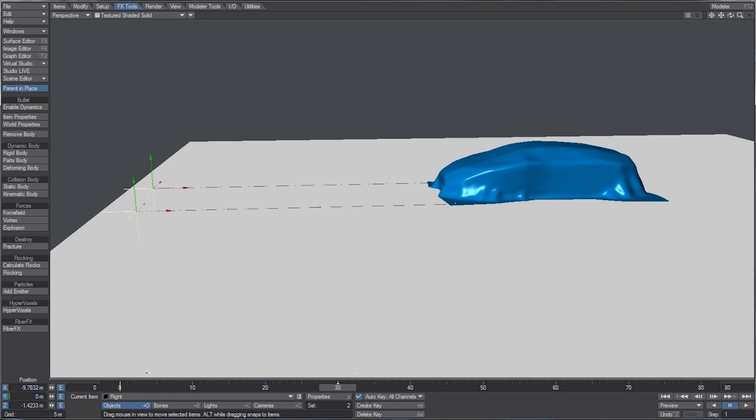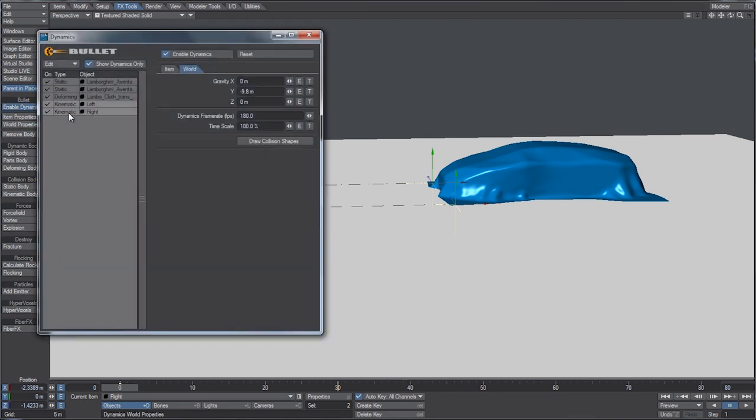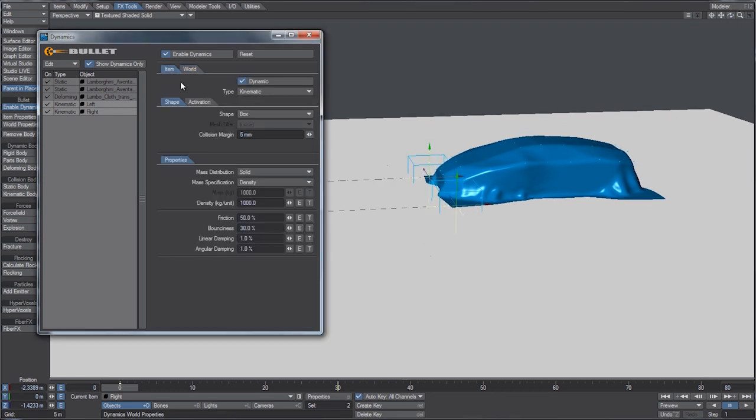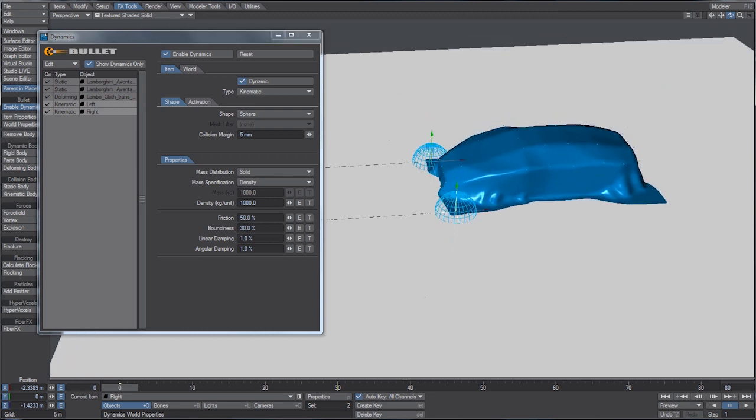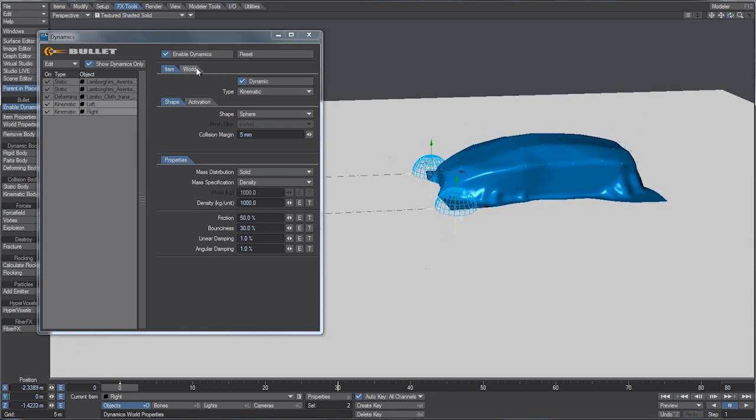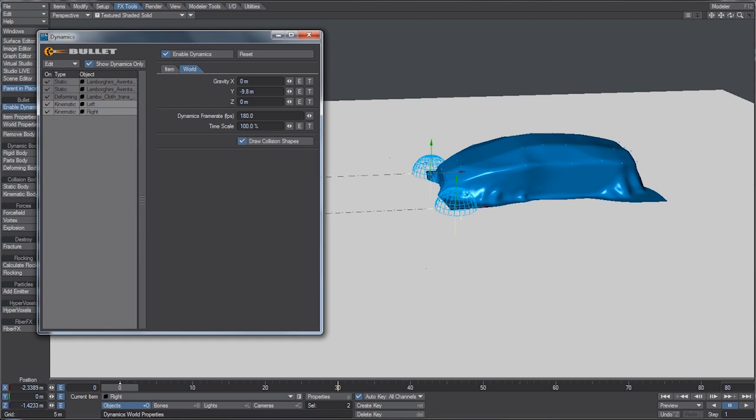Now what we're going to do is jump back to frame zero, turn enable dynamics on, go into the world properties. You can see we have both of them selected. Let's just turn on draw collision shapes, and you can see that it put a box around our nulls. We can go to item, and let's change that to a sphere. All right, and let's check out how big those are. Okay, you can adjust the size of the collision shape by just hitting Shift H and scaling the nulls down. You can see they shrink. Hit the T key to go back to the move options.